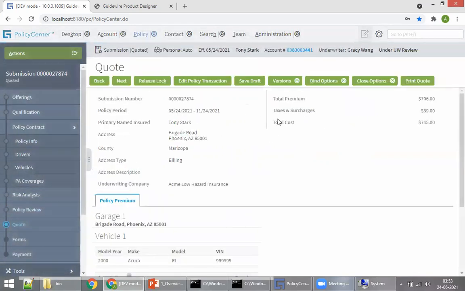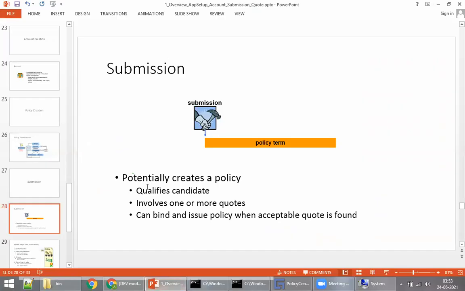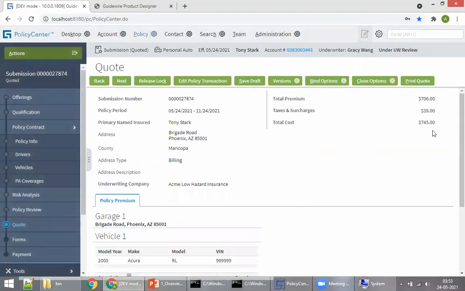Now, once we do a quote, next, you can see here, if I show you submission, it qualifies the candidate. You can do quotes a number of times. Finally, we'll bind and issue the policy once an acceptable quote is found. Now you can see this is my acceptable quote. Okay, I'm ready to pay this much.